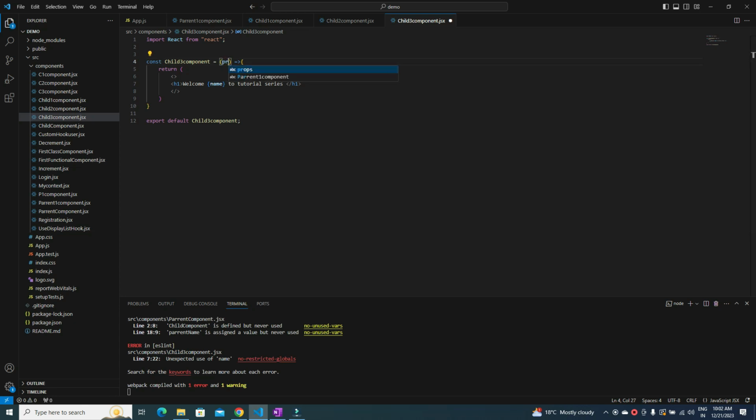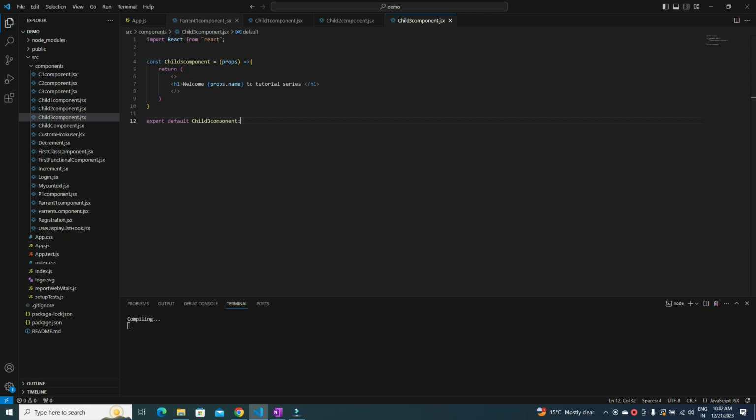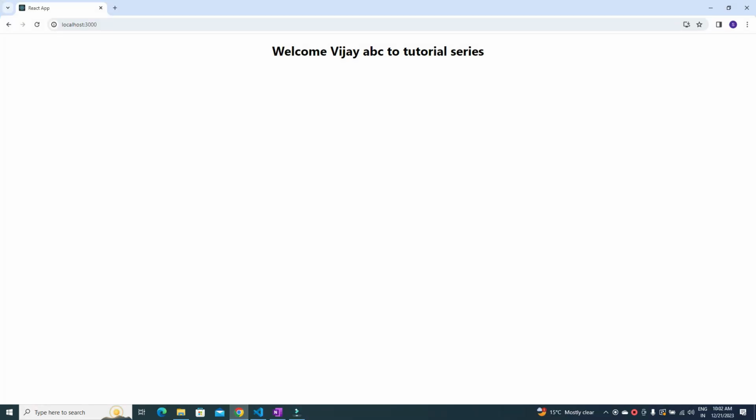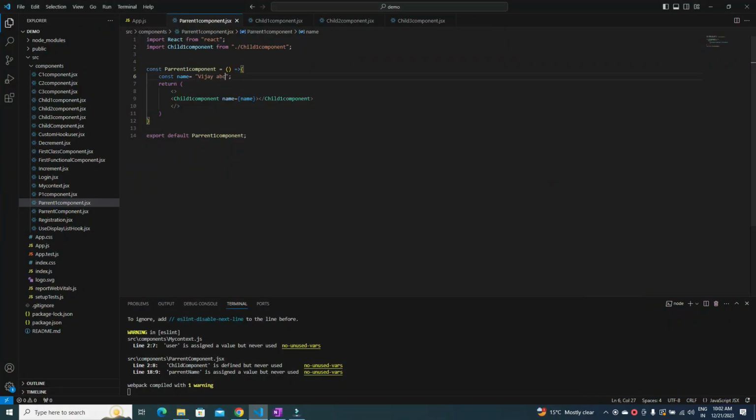Here again we have to use the props, and to display that one we can now use props dot name. Now in the parent component we have the name as Vijay. Let me give some name like Vijay ABC. Now let's check the UI. Wow, awesome. So we can see the Vijay ABC. So now what we did is send the value from the parent component to the child 3 component through the props.